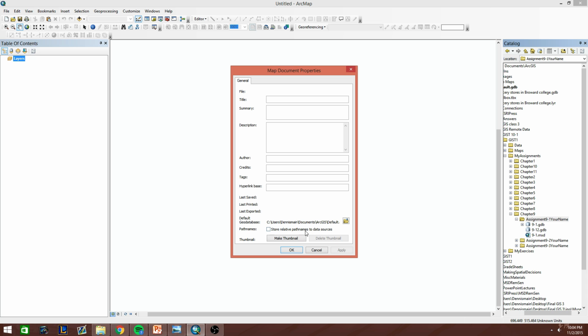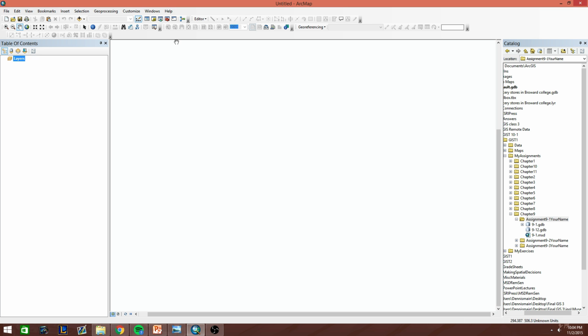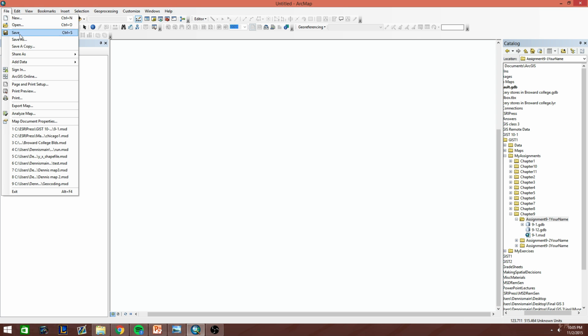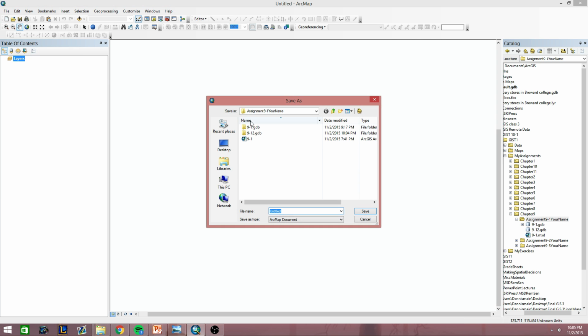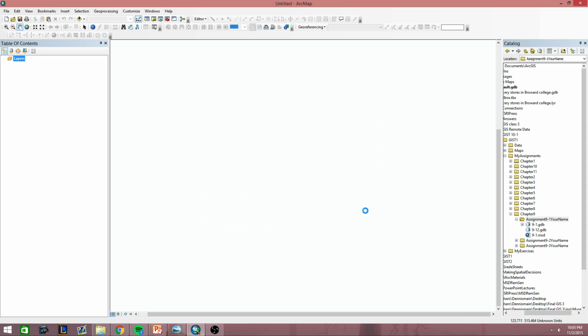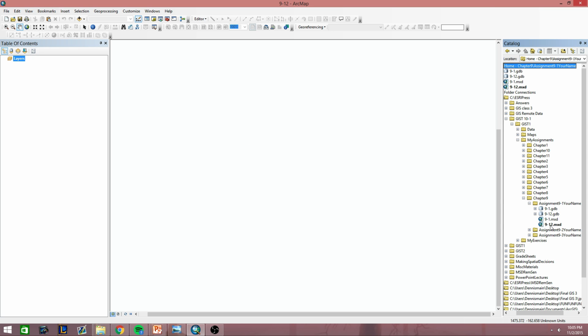The next thing it wants us to do is to set up the map document properties to store relative path names to data sources. So we'll just click that. And it also wants us to save this in the assignments. So just go ahead and do that. You'll see it right here. This is the one we're working in right now.